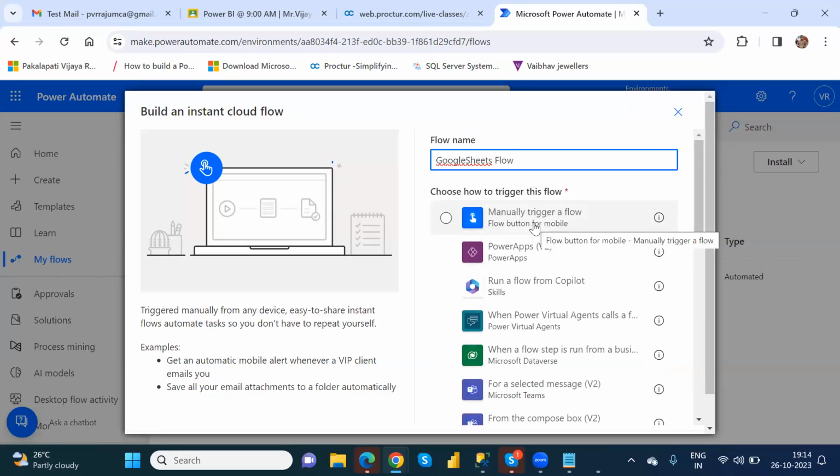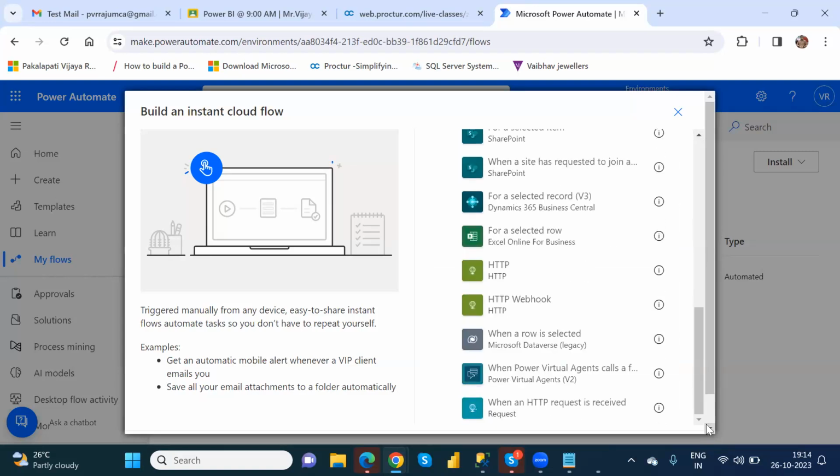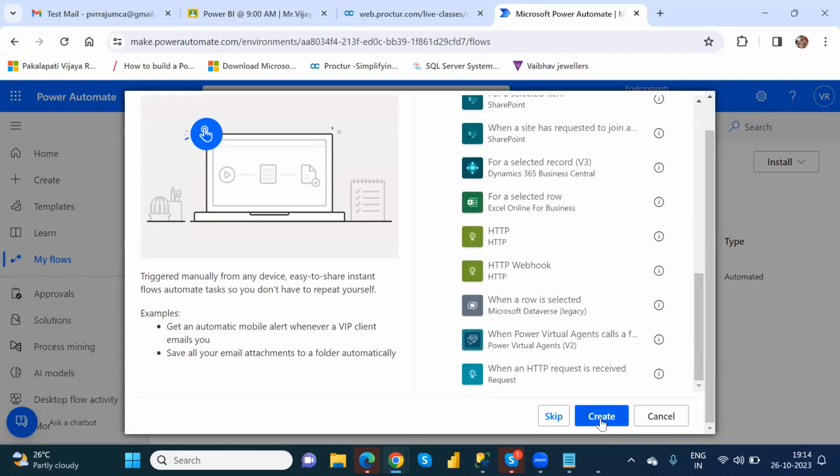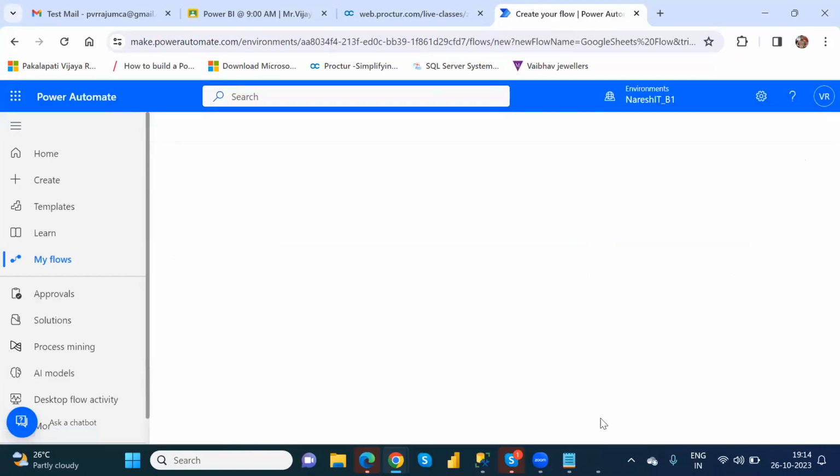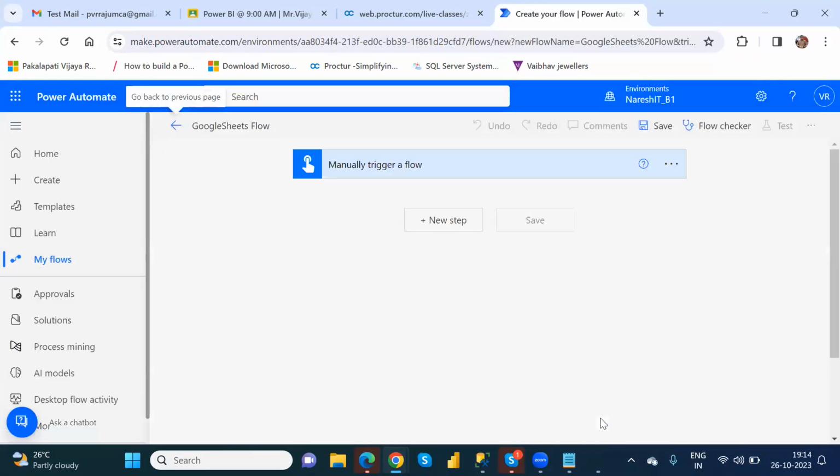That means when you click on this particular button, at that time only the flow will run. So I'm selecting this one, and after selecting it, when you come down, there is an option, click on create. See here, this is one particular step itself. Like that, you can create multiple steps.